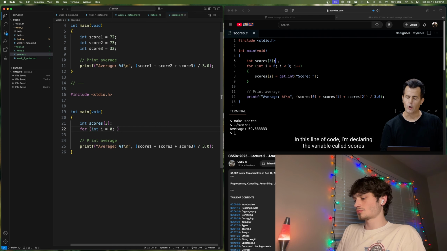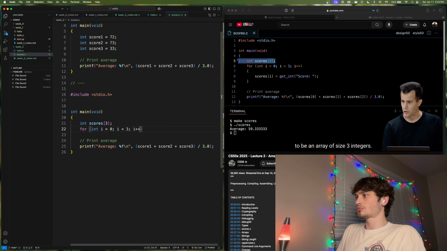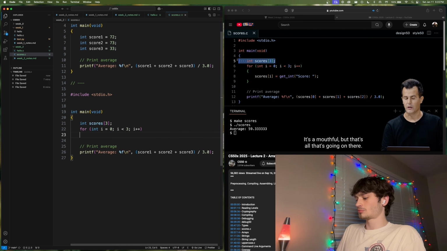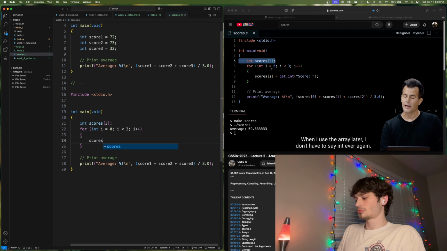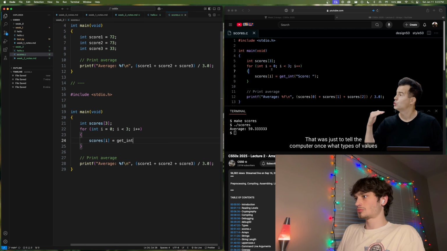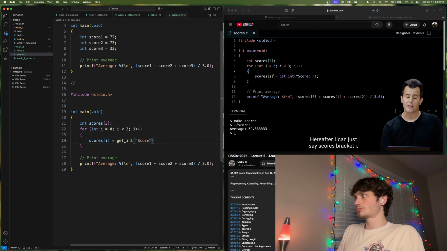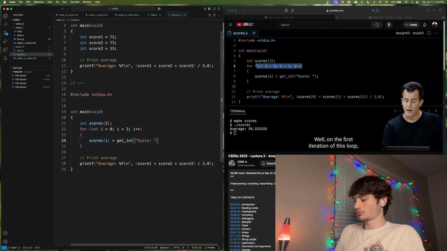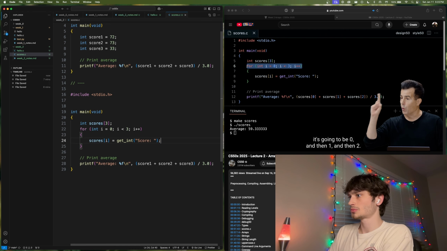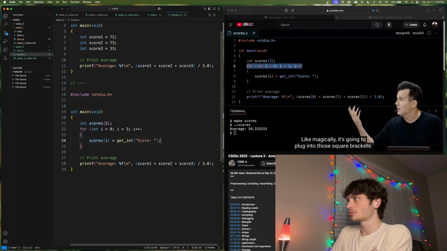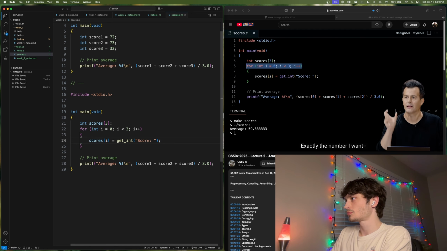In this line of code, I'm declaring the variable called scores to be an array of size 3 integers. Kind of a mouthful, but that's all that's going on there. When I use the array later, I don't have to say int ever again. That was just to tell the computer once what types of values I want to put in here. Hereafter, I can just say scores bracket i. Well, what is i? Well, on the first iteration of this loop, it's going to be 0, and then 1, and then 2. Like magically, it's going to plug into those square brackets exactly the number I want. 0, 1, 2, on up.